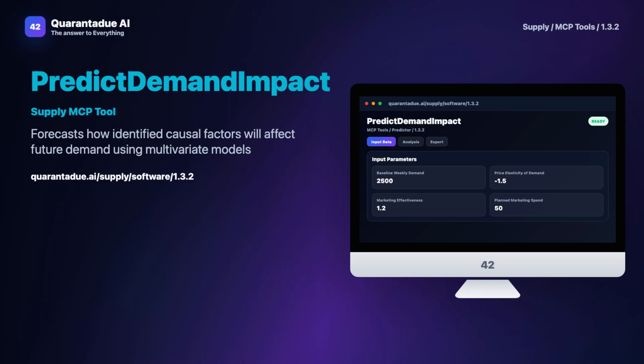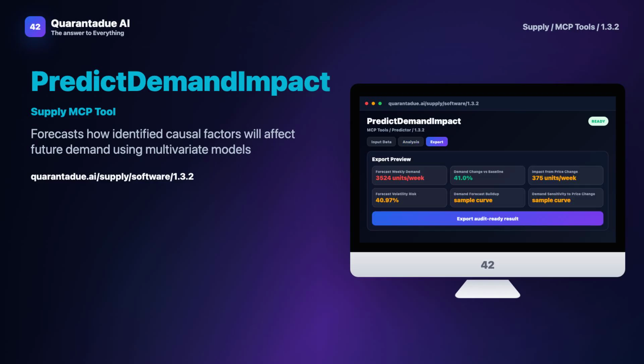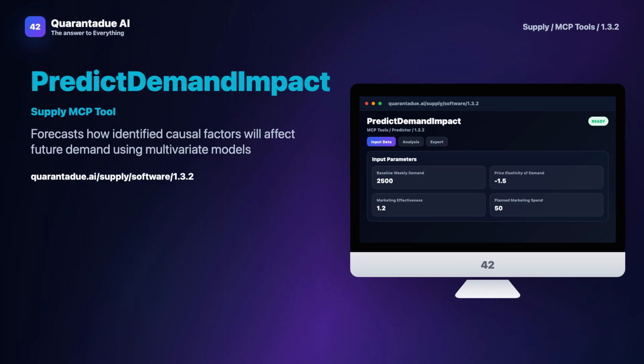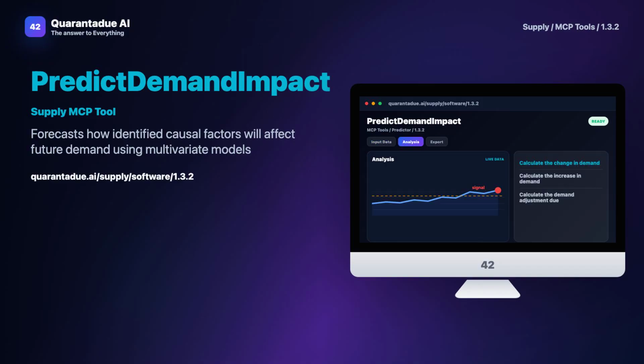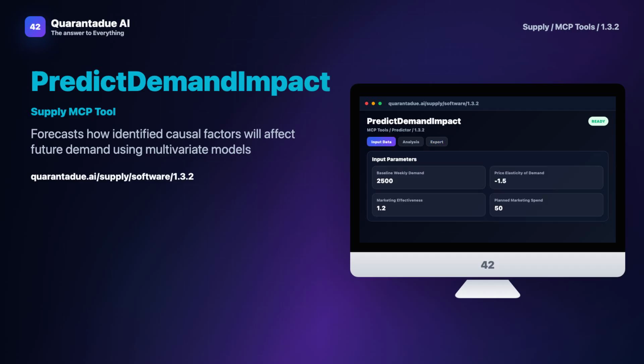Predict demand impact is supply software for a specific operational decision, forecasts how identified causal factors will affect future demand using multivariate models. This video explains what the tool does, why the workflow matters, and how the output becomes useful decision evidence.